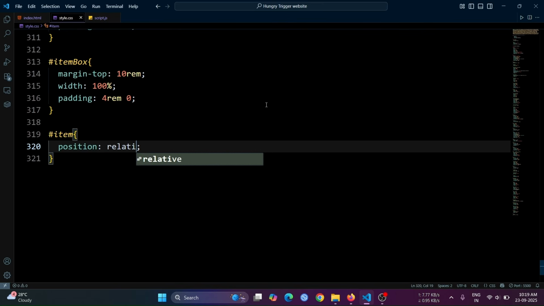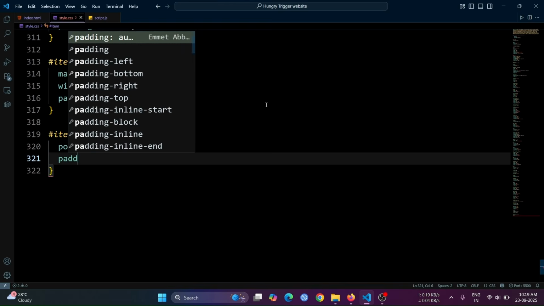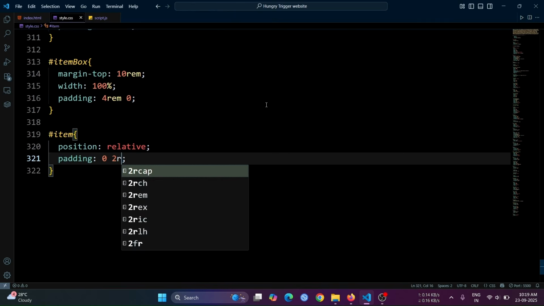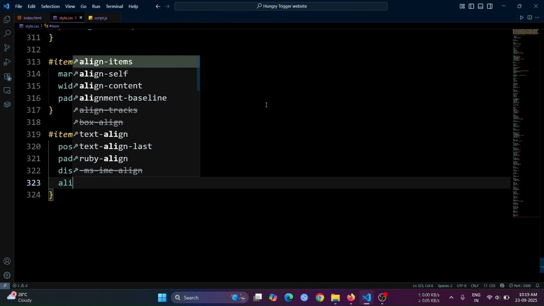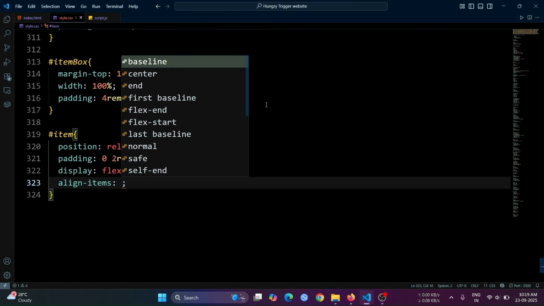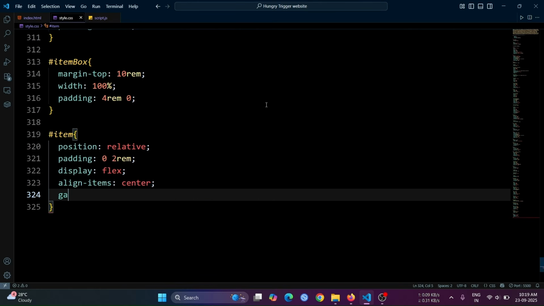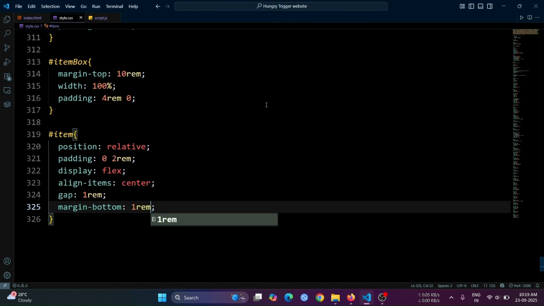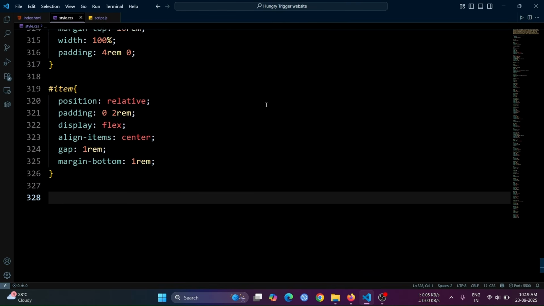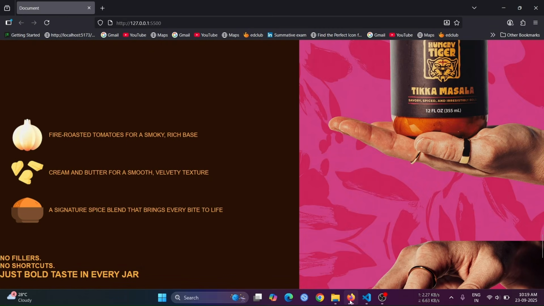Now, let's style the div with the ID item. We'll set its position to relative, add padding of 0.2 rem, and use display flex to align its contents in a row. Then, we'll align everything vertically with align items center, add a gap of 1 rem to create spacing between elements, and give it a margin bottom of 1 rem so there's space between each item. This will neatly organize the food items side by side and make the layout look cleaner.